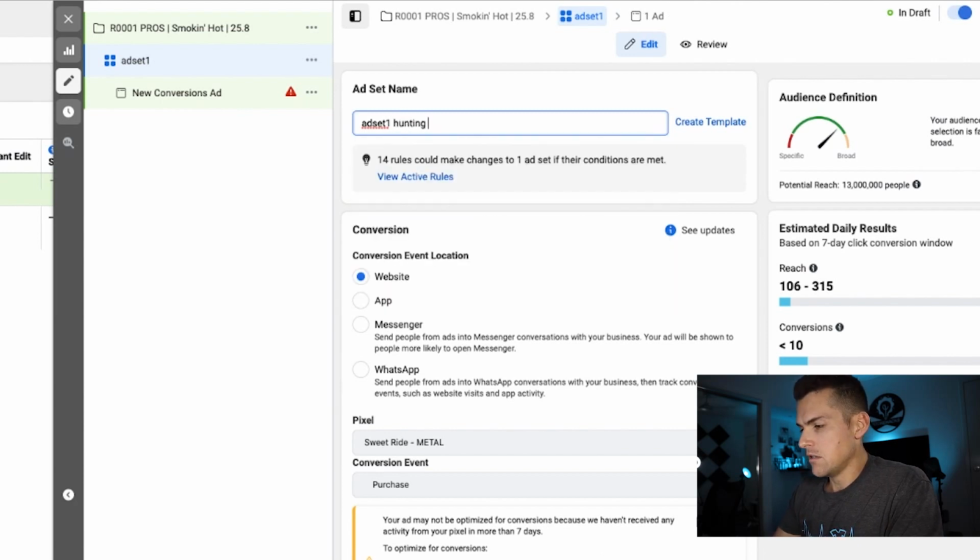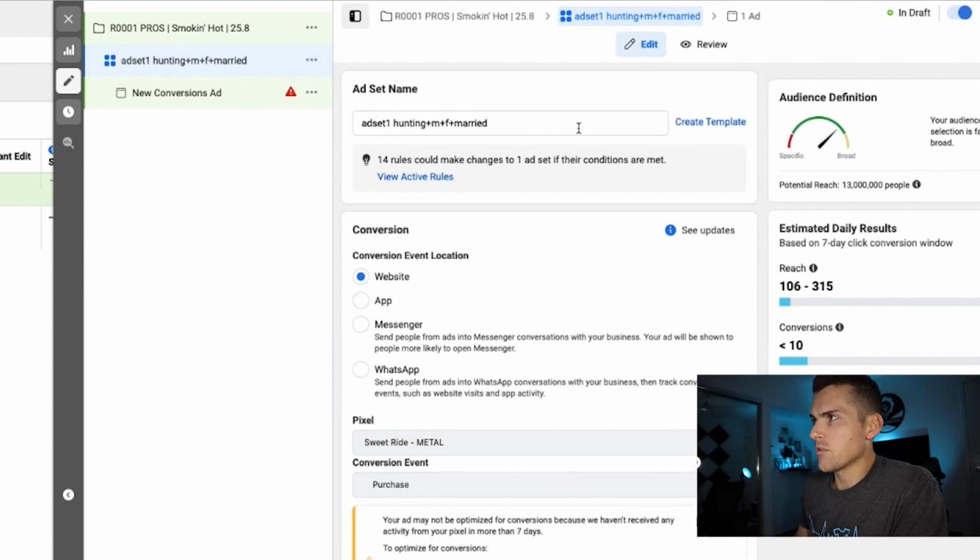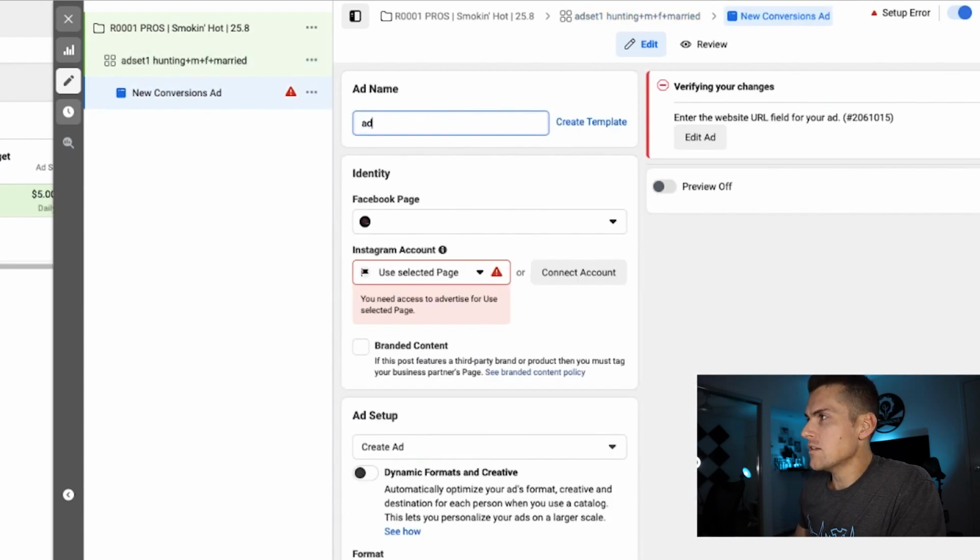hunting, plus male, plus female, plus, what was it? So this serves a purpose for our UTMs and tracking. From there, we go to our ad. Go ad 1. Now, if you end up testing more than one ad, then you just go through and name them. Ad 1, ad 2, ad 3, pretty straightforward.